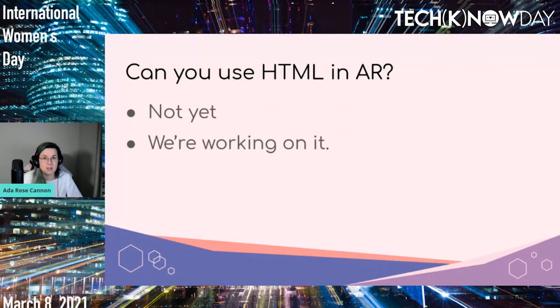Can you use HTML in WebXR? So, kind of. You can use the DOM Overlay API, which right now only works in handheld augmented reality, like on phones and stuff like that. We're working on getting more HTML access through another API, which will be for a more general use case.